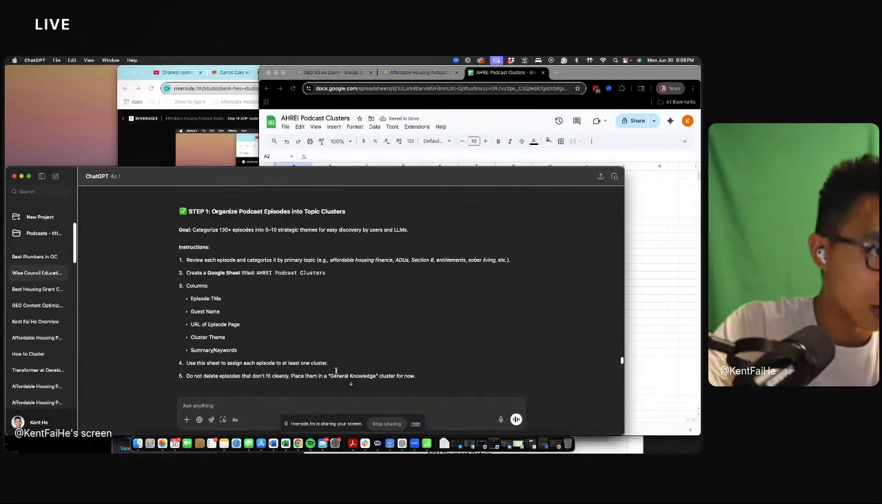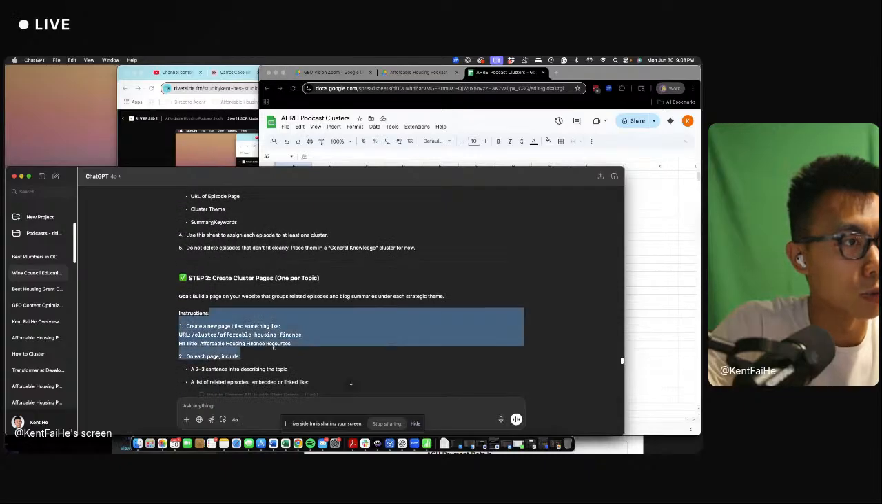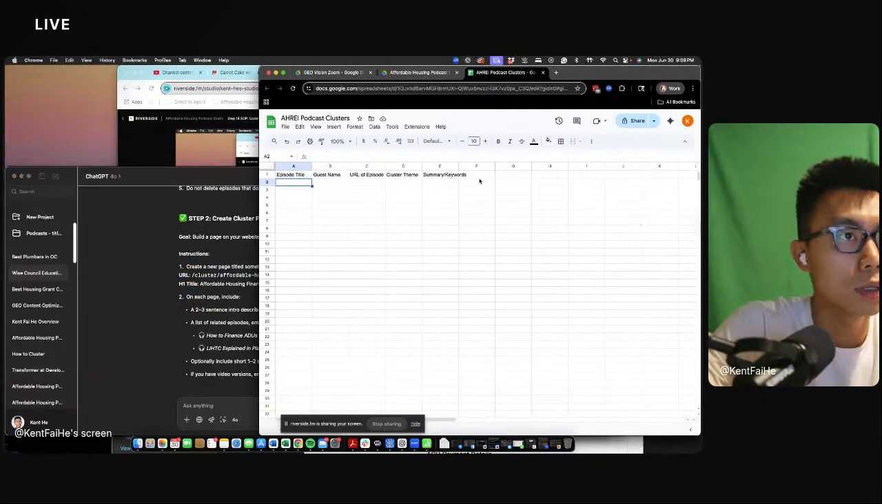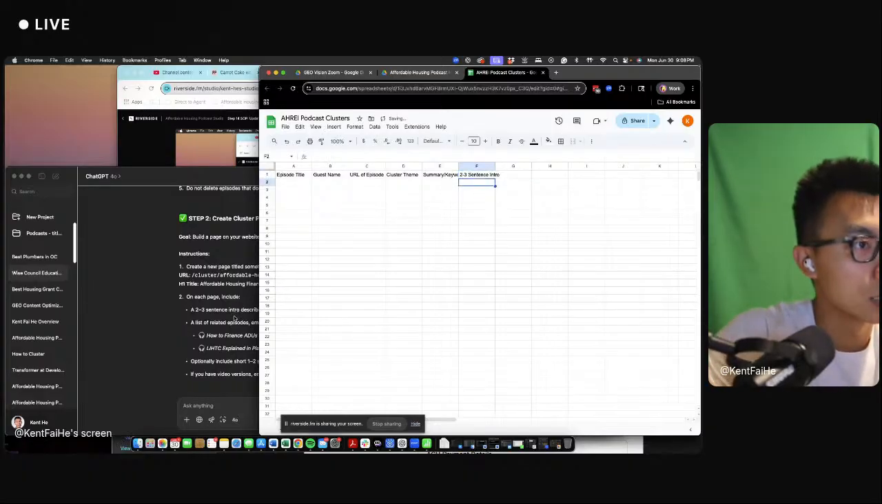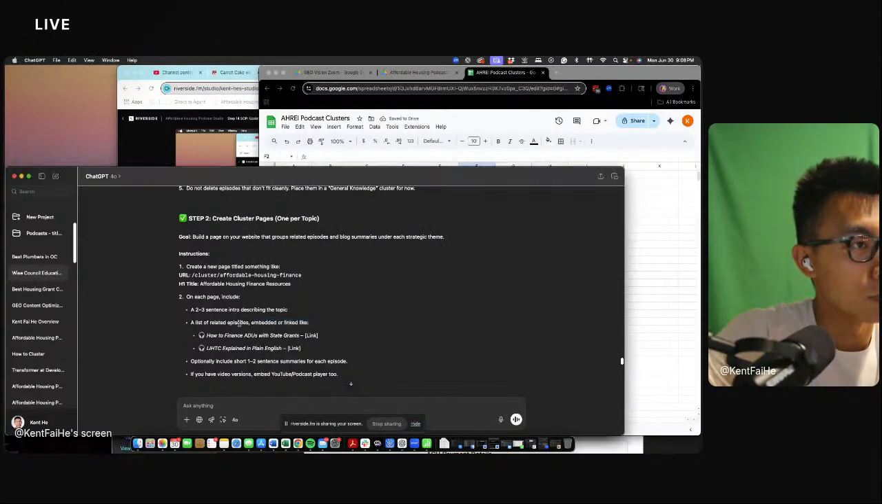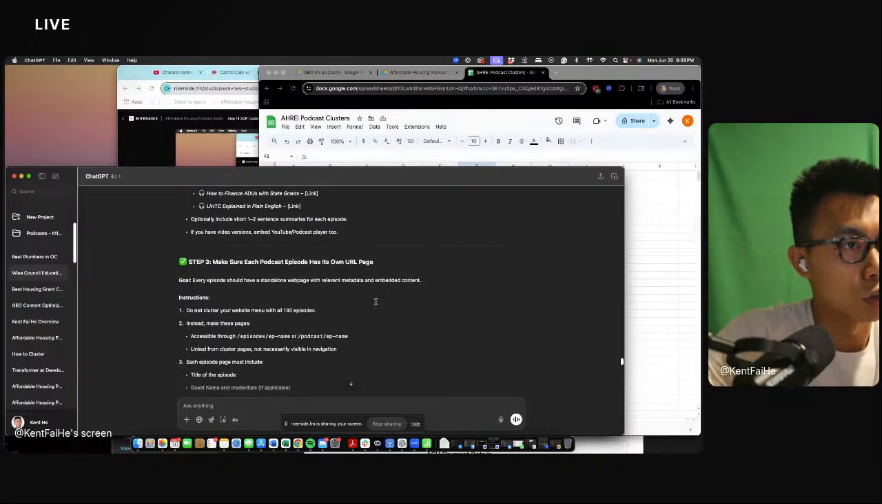Use a sheet to assign each one. Do not delete episodes. Put them in a general knowledge cluster if they are not categorized. Create cluster pages per theme. Then maybe I'll have a 2 to 3 sentence intro, just so I can have this all in place, and a list of 2 to 3 sentence summaries for each episode. If you have video embeds, great. So I'll do that next. Each one's going to have its own URL page.